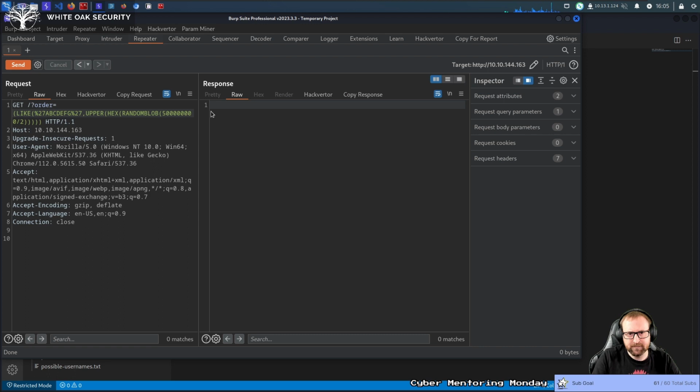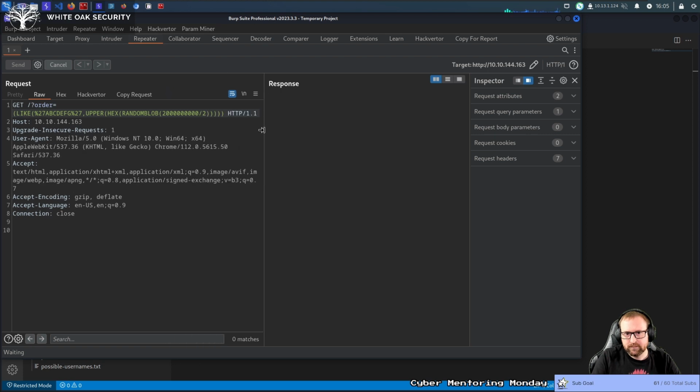That's interesting. Why is that happening? Alright, what happens if I do 20 instead? I mean, it's working. It's clearly waiting for much longer. So the point is, we've identified this as definitely SQLite.